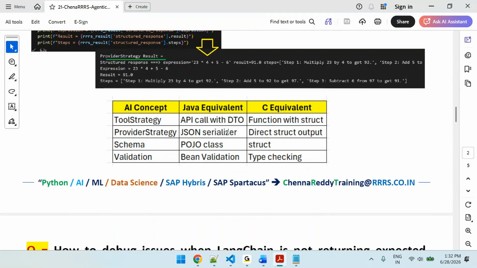And you can see, if you are a Java person, you can visualize tool strategy as an API call with a DTO. Provider strategy, you can visualize as JSON serialization. Schema is like POJO classes in Java. Validations mean like beans. In the C language, schema is like a structure.